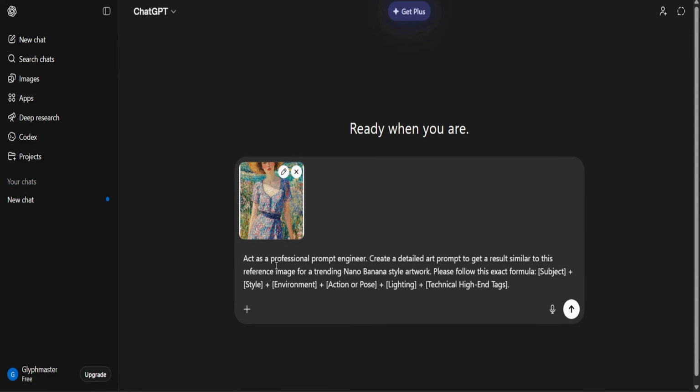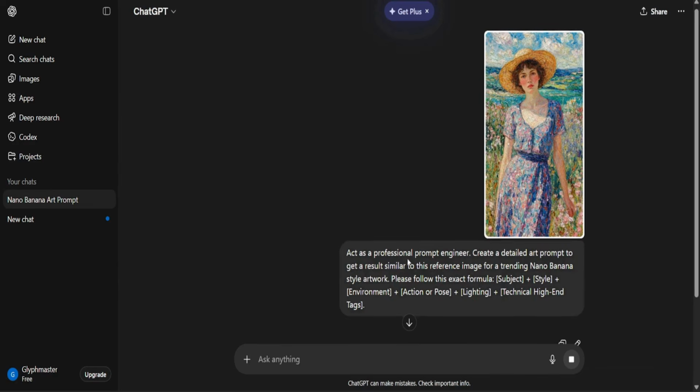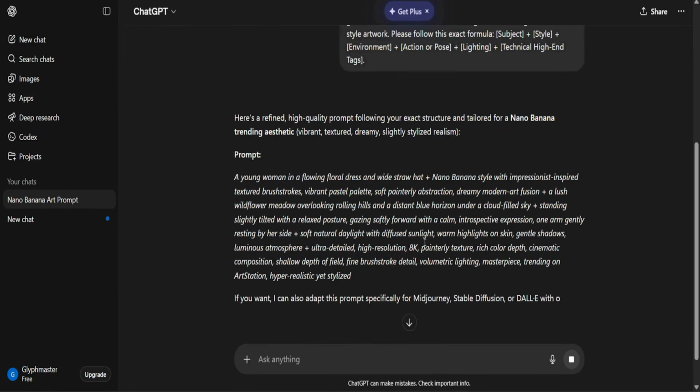Now, you can type on ChatGPT like this. Act as a professional prompt engineer. Create a detailed art prompt to get a result similar to this reference image for a trending Nano Banana style artwork. Please follow this exact formula. Subject plus style plus environment plus action or pose plus lighting plus technical high-end tags. ChatGPT is going to give you this super cute and detailed prompt that's honestly a total game changer. It handles all the fancy lighting techniques and color palettes for you, things I literally would have never thought of on my own. I'm totally obsessed with how it takes a simple idea and turns it into a high-end masterpiece in seconds. After that, we can just copy the prompt.